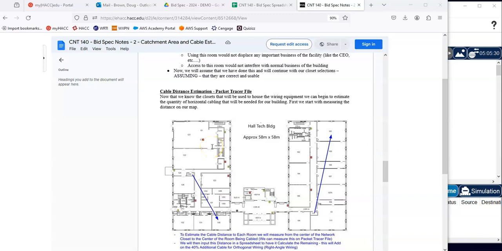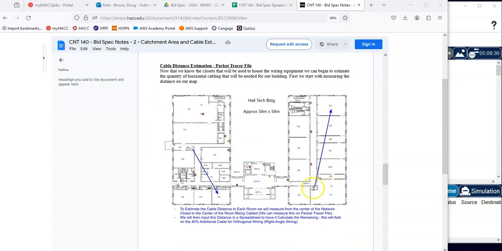Alrighty, CNT140 bid specification project. We just got done doing our catchment area and narrowing down that we're going to use these two closets, 113 and 124. 113 for this wing, 124 for this wing. That's because we did our catchment area and estimated a 50-meter radius from that closet, what area it would serve. So now that we have that narrowed down, we want to start estimating our cabling for our building.